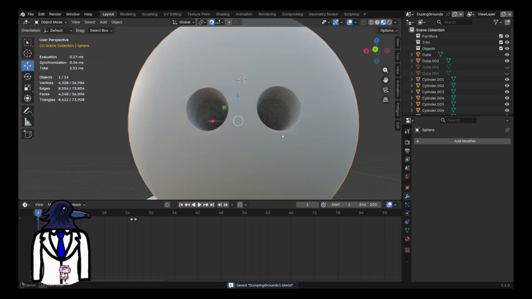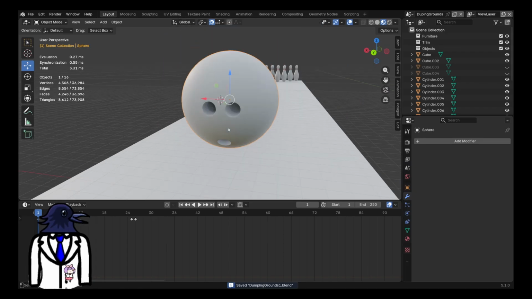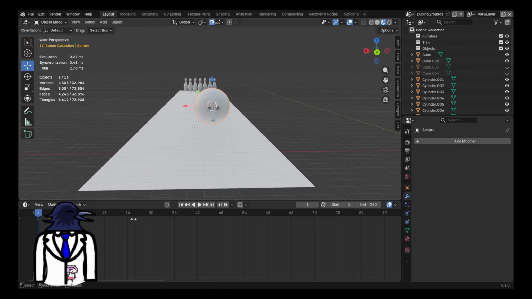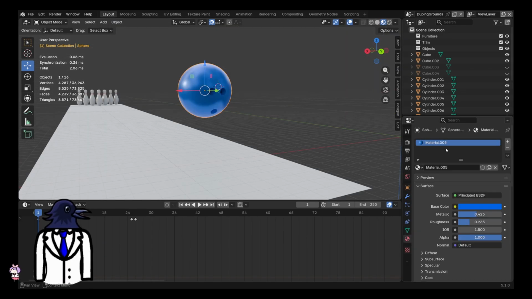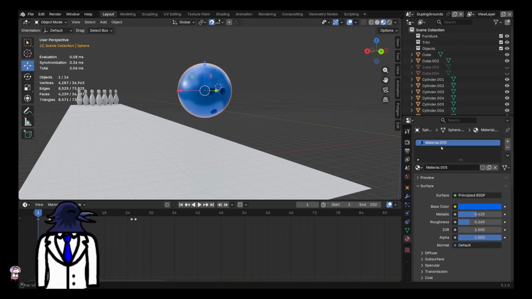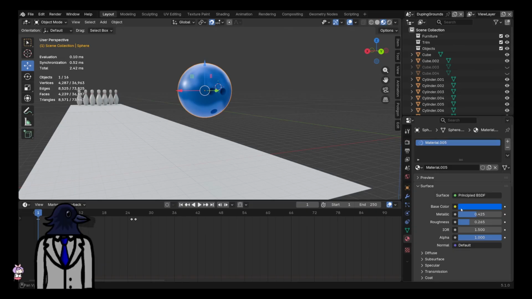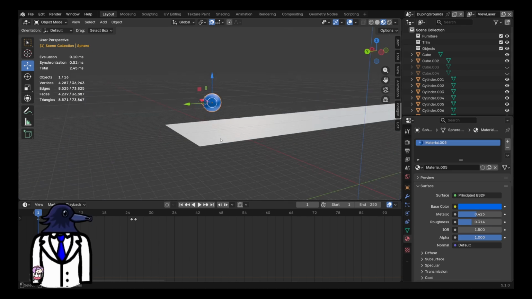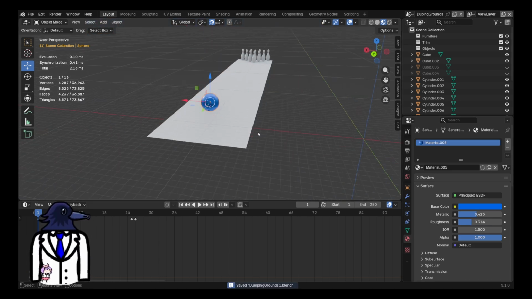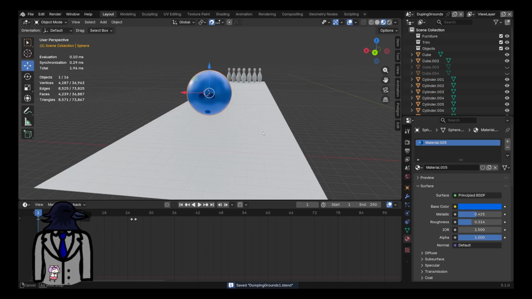So let's go ahead and add some texture to this bowling ball. And then we'll make the lane, and then we'll apply some physics. Oh yeah. Make it a shiny blue. So we added a blue material, then made the base color blue, then turned down the roughness so it's pretty shiny. That looks like a pretty convincing bowling ball, I'd say.